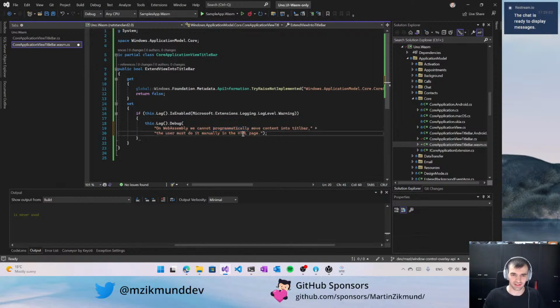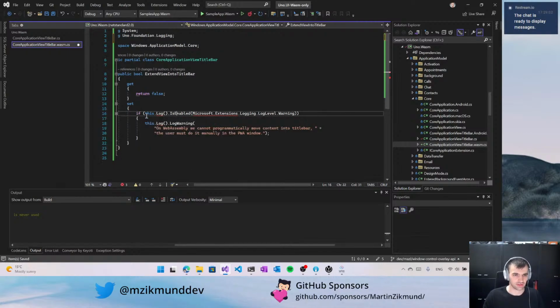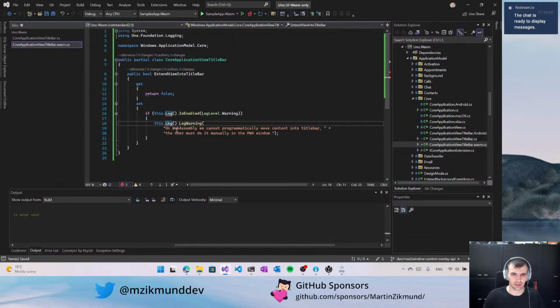Okay, like this. PWA window. So this will be kind of a warning to the user that tells them that it cannot be done. Just let's wait for this to give us the suggestions. All right. Log level warning. Slog. Why is it complaining? Okay, it's fine now.